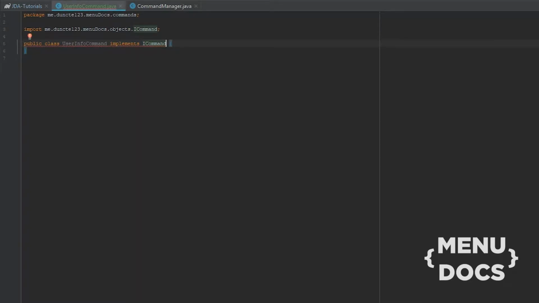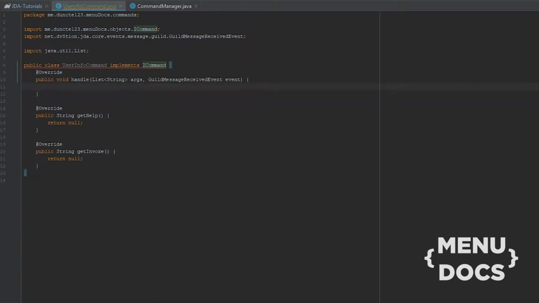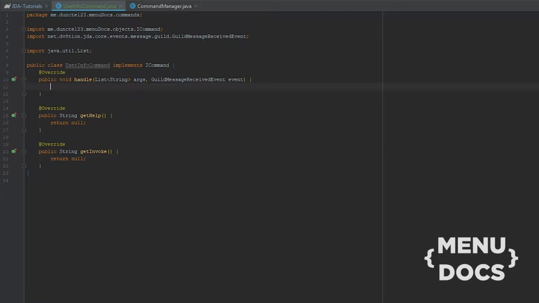My IDE is very laggy today for some reason, and let's import the methods. What's going on? Why are you lagging?